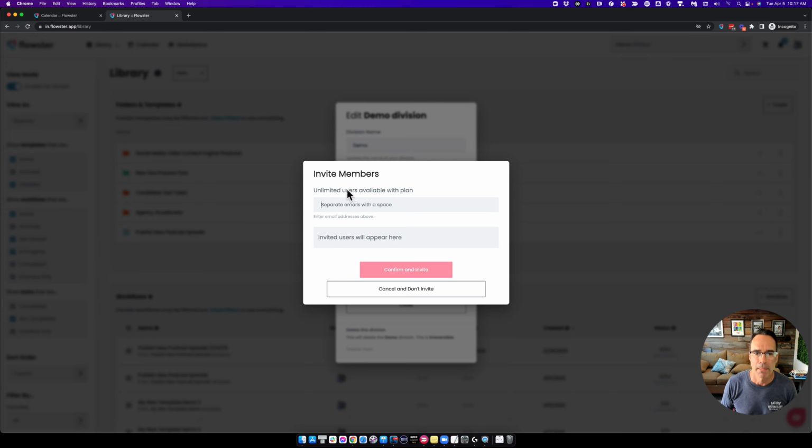Now, I want to talk about inviting users because in Flowster, we have several different types of users. So I am on an enterprise plan. That's why it's telling me that I have unlimited users available with my particular plan. But the important thing for you to understand is when you invite a user into Flowster, Flowster is going to say, what type of user should this be? And the details are below this video in the workflow, and it explains this in text.